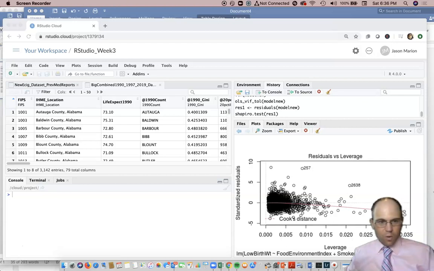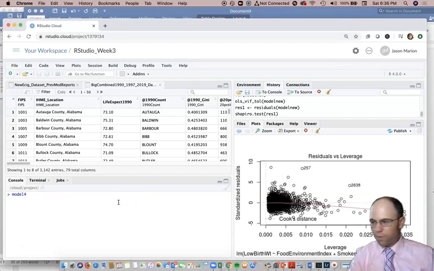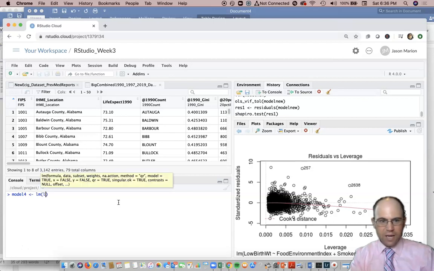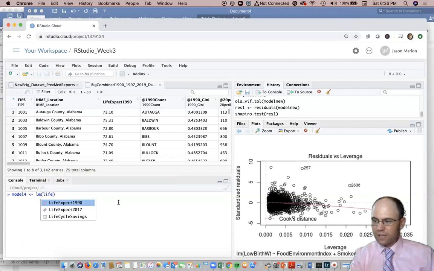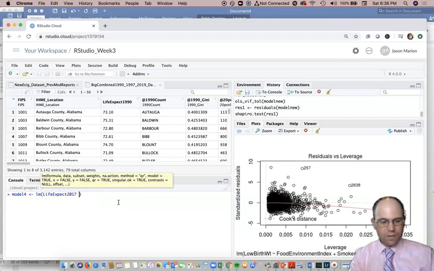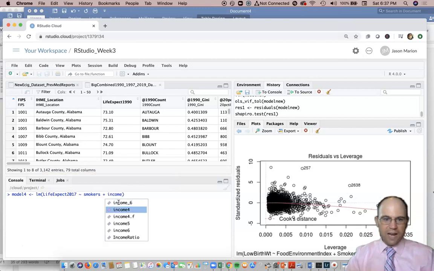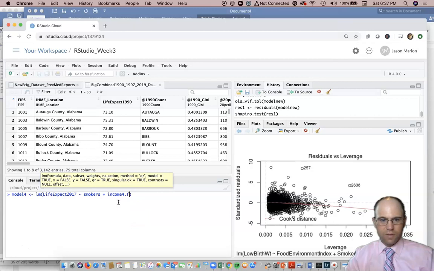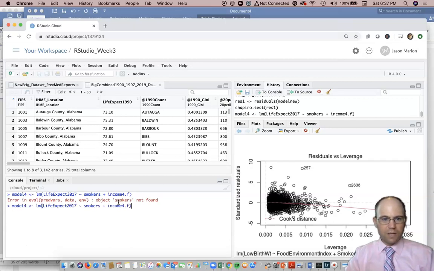So previously you all had created maybe model 4. I'll recreate one, and I'll call it model 4. It's a linear model, and we were doing life expectancy 2017, squiggly line, we had smokers, and we also had plus income4.f, a factor variable. Now, here it says smokers isn't found because I used the wrong one. There it is, capital S. All right, we run it.